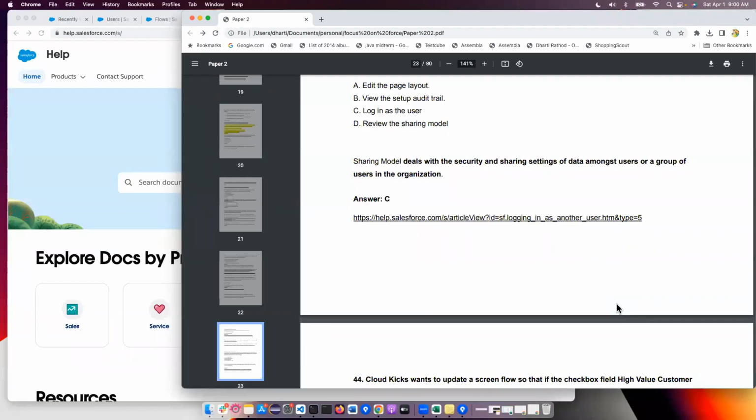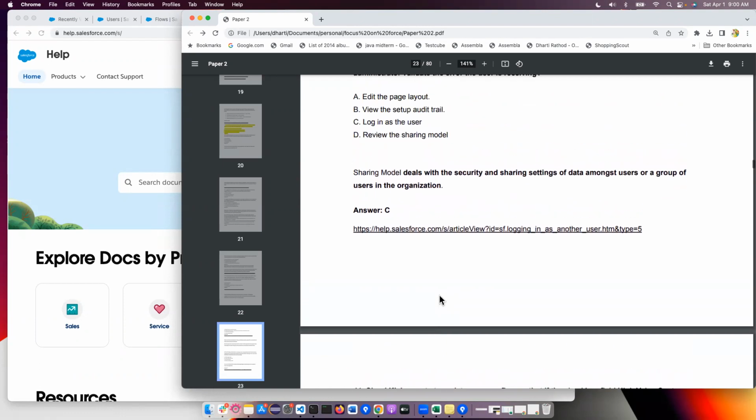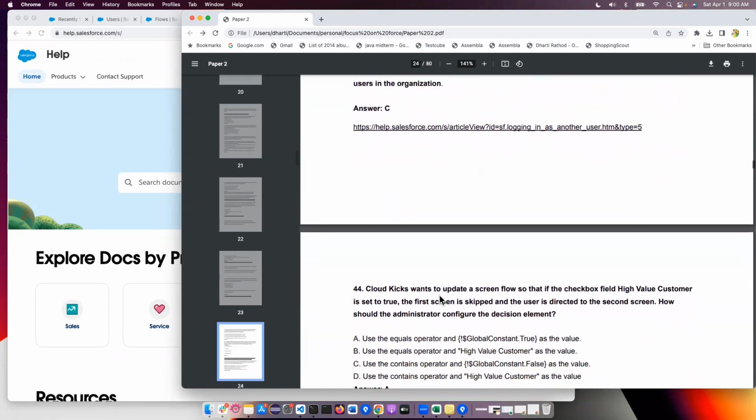So to debug any issues, we could always log in as that user and see what error that user is finding, and we could perform any show, no-show, or debug resolution steps accordingly.